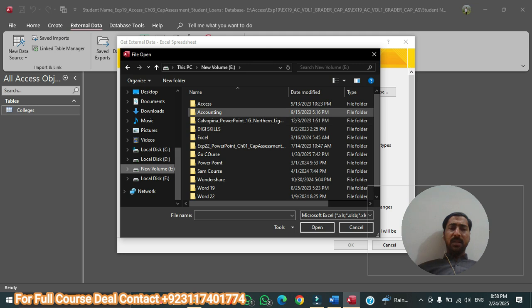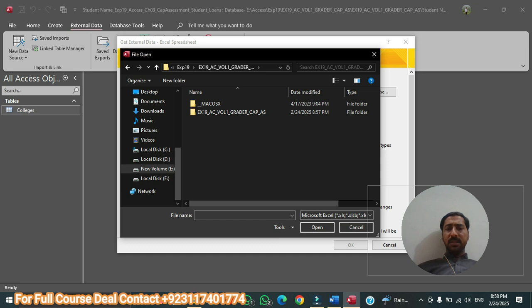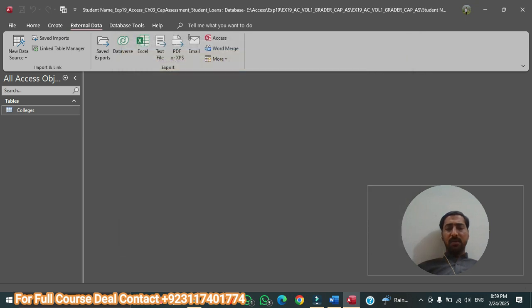You can see here I have done all these courses, EXP, all these chapters, and here is this one, the file. We will select this file. Here there are 3 options: import the source data into a new table in the current database, or append a copy of the records. When we already have a table and want to add all these records to that table, then we can use append, or simply import the source data into a new table. So here we will select OK.